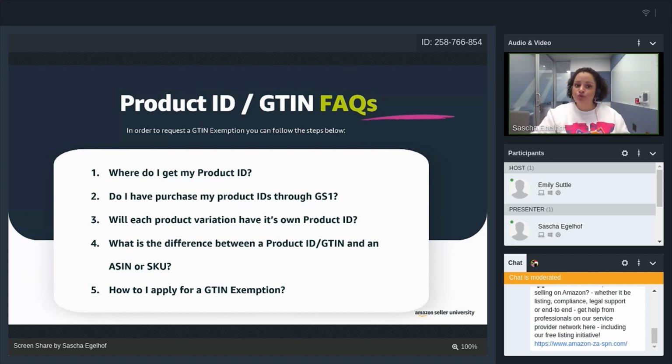An SKU, or stock keeping unit, is a selling partner specific number that can be used internally to help you identify and track your inventory. While all three of these numbers help different groups identify, track, buy and sell products, only GTINs are universal, and they're the number you'll use most often to list products on Amazon. So I cannot stress enough how important GTINs are.